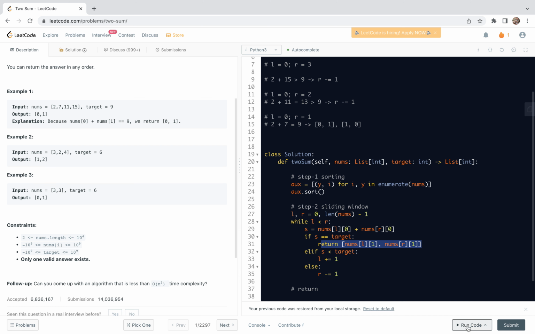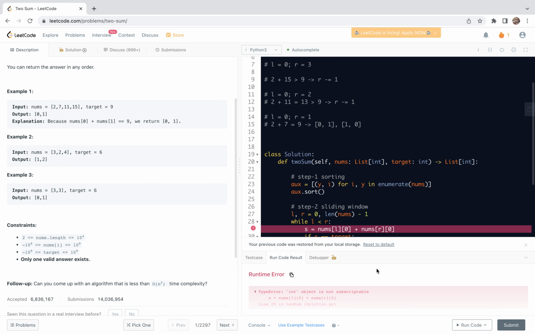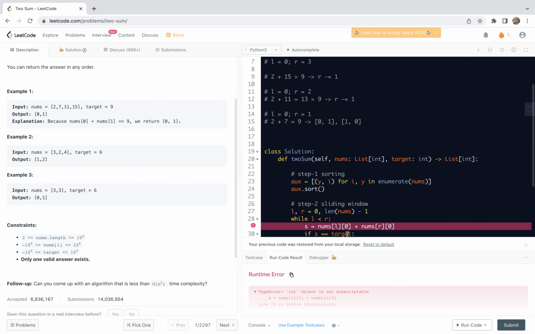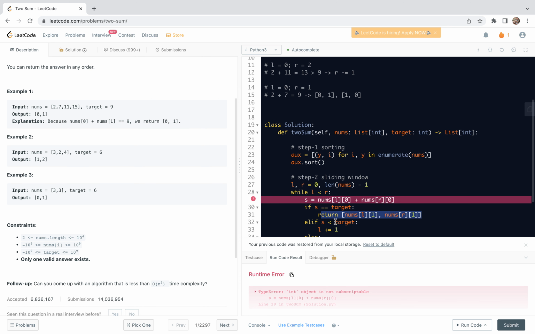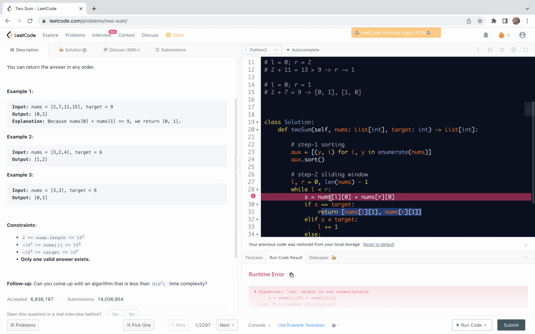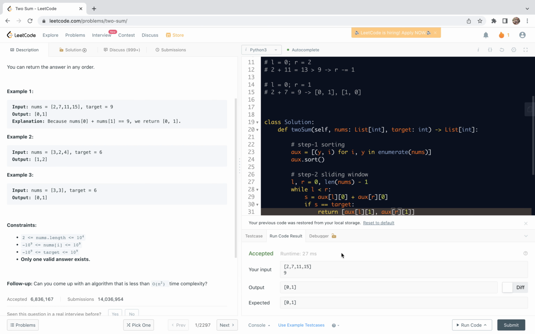Now let's check the test case. Here the integer object is not subscriptable, so let's write this numbers. Here's the thing, we are going to use the second element. So let's check again. For this one, we are going to return 0, 1.